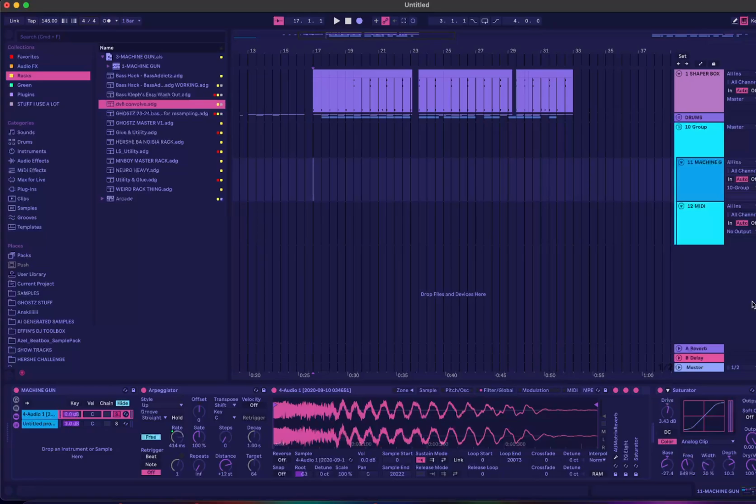So this is what it sounds like. I'll show you guys what it sounds like with the post-processing and without. So this is with, and without any of the post-processing.